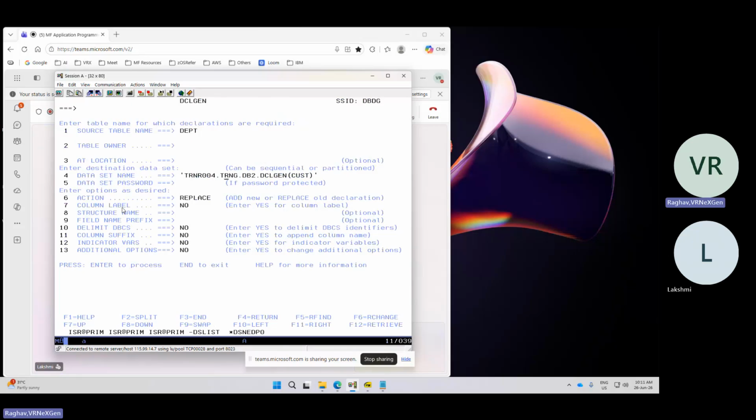Then I have to give the library where it should go: lms.declgen. The member name need not be the same as the table name. It can be the same, but it need not be. It is up to you, because the table name can go to more than 8 characters, whereas the member name cannot be more than 8 characters. Accordingly, you have to do it. In this case, I can keep it the same.